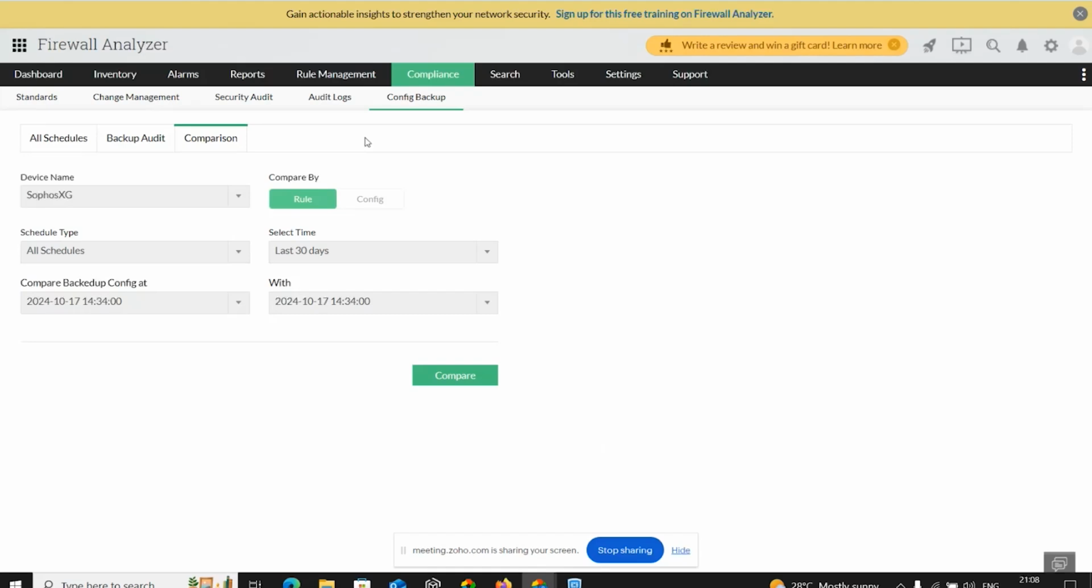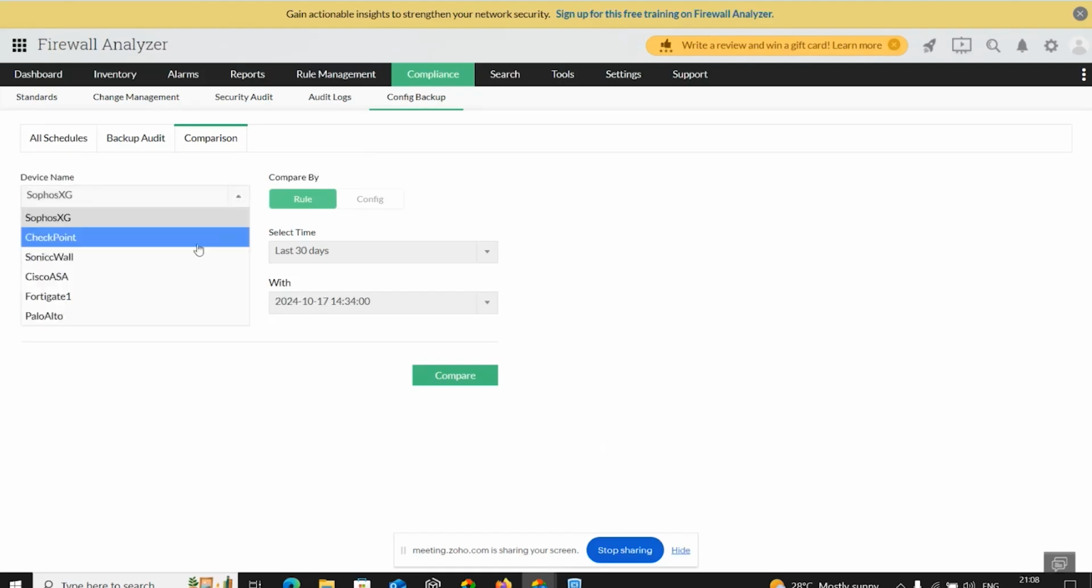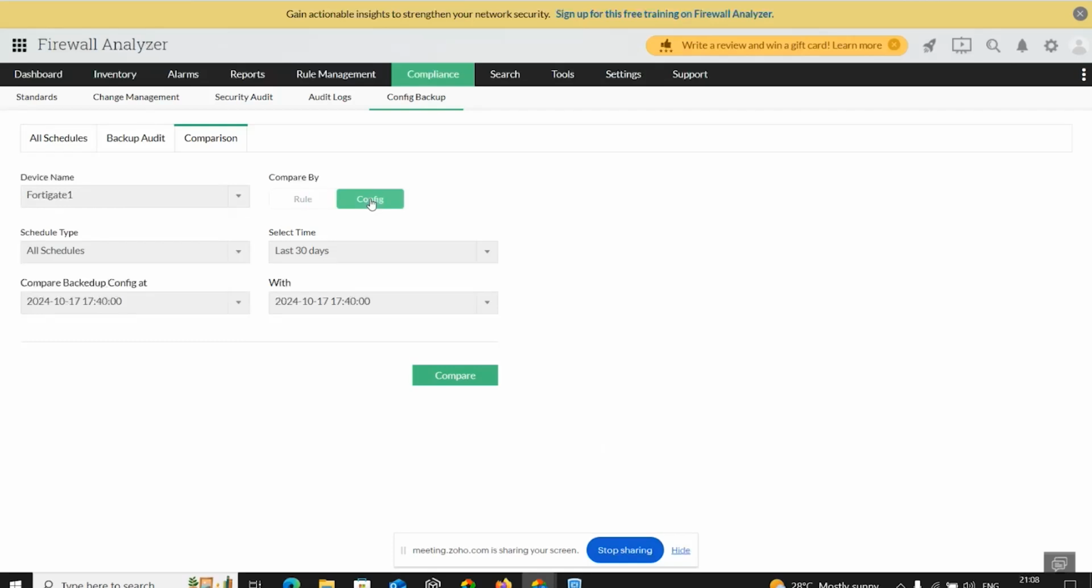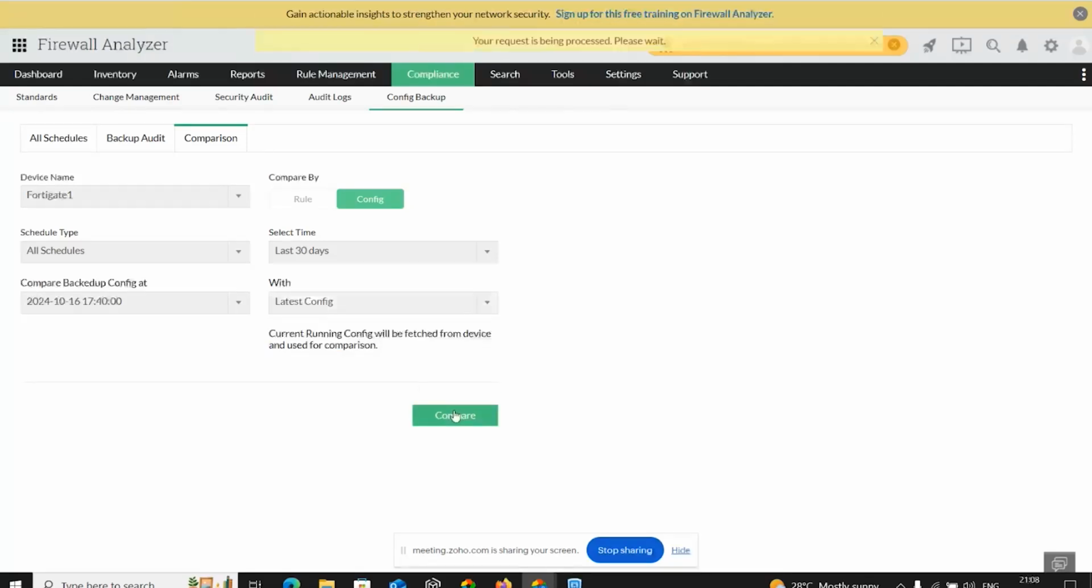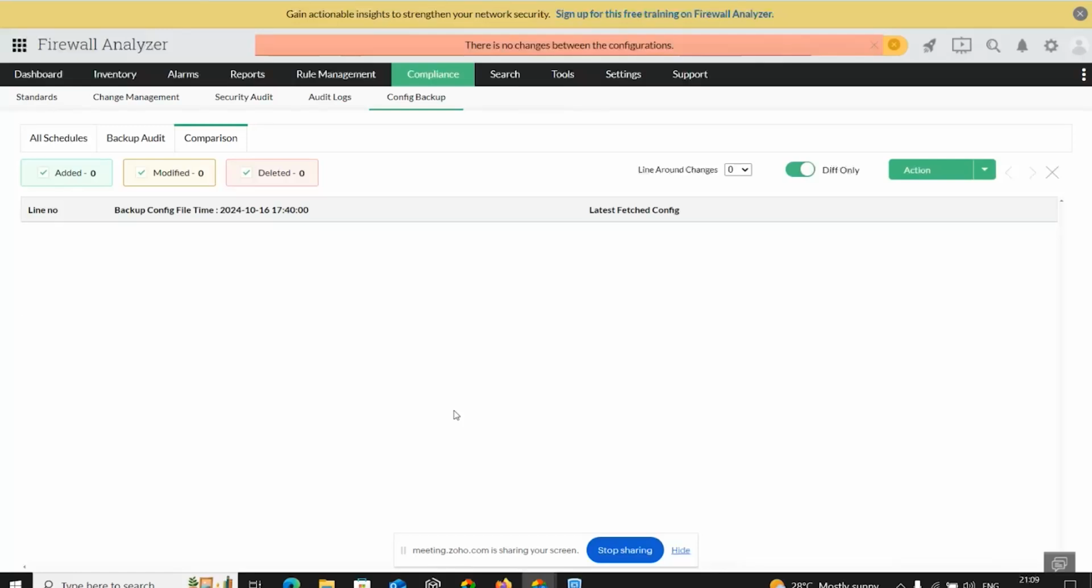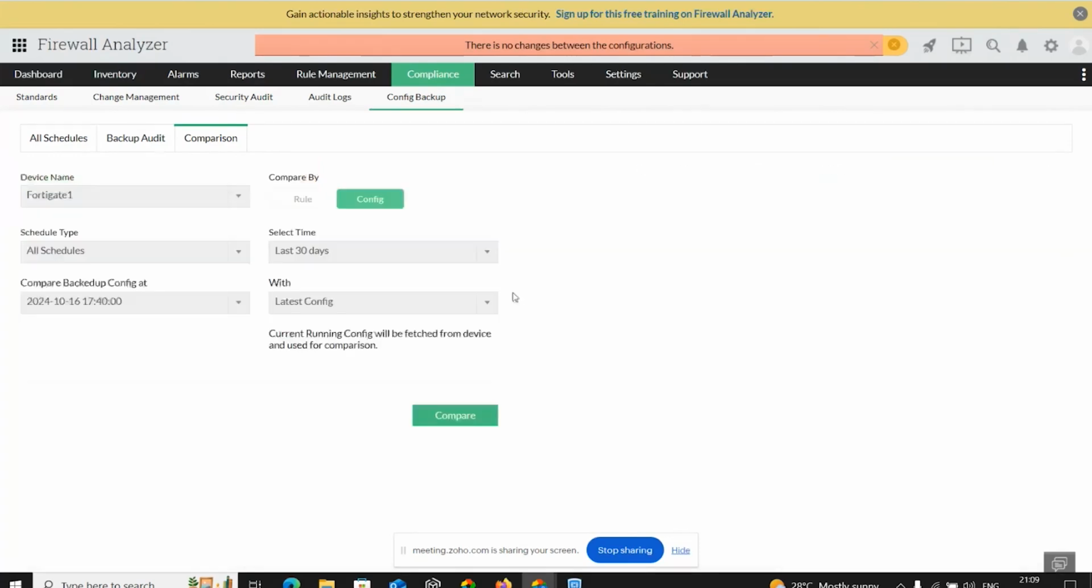Here, let me show you an example of FortiGate, and I would want to compare by configuration. Let me go to 16.1, and let me compare it with the latest configuration and hit compare. Now we can see there were no changes between these configurations, but if there were to be any changes, you can see the changes listed here, and they will be color coded like you saw in the previous report. If there have been any additions, they will be in green, modifications will be in yellow, and the deletions will be in red. So you will have a detailed view of those comparisons.